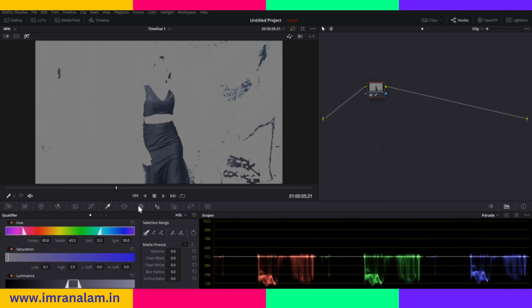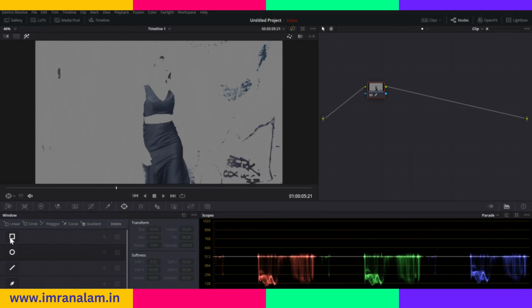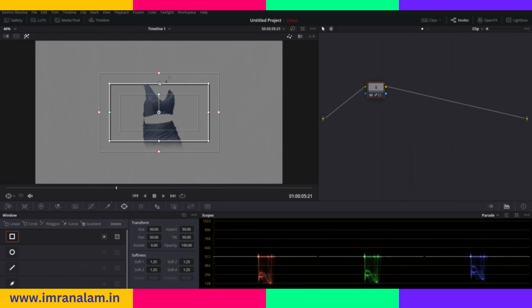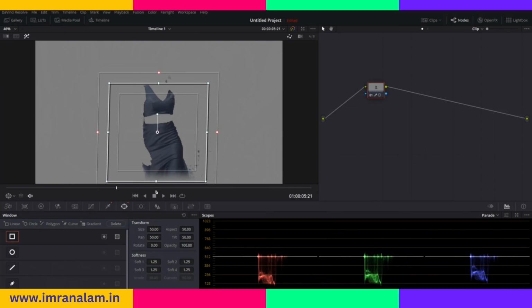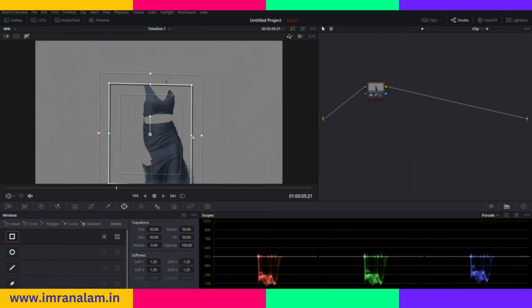What I'll do, I'll go to my windows and then click on this linear, and then I'll select this cloth only, okay. And I will make it smaller, okay. And I will also decrease its feather, like this, okay.